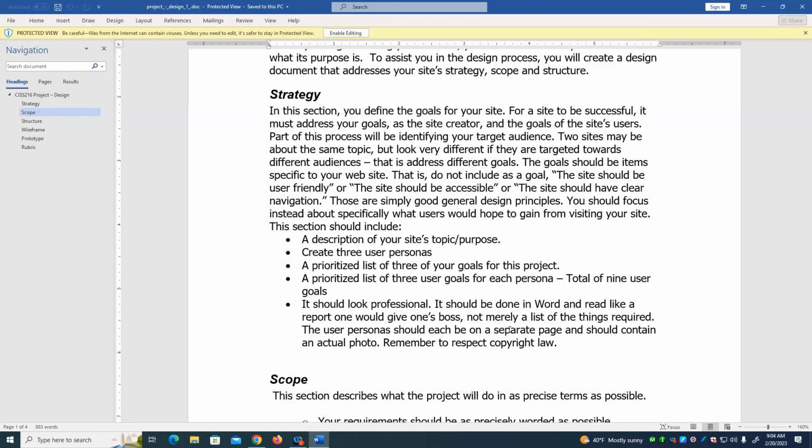Then you're to identify 3 user personas. And personas are sort of sample users. And you actually give them names and you describe what group of users they represent. And you define 3 goals for each of them. Now, there can be some overlap, right?